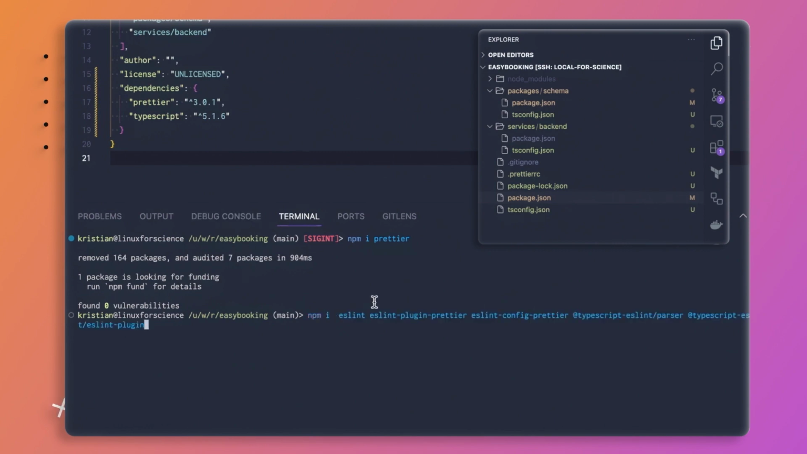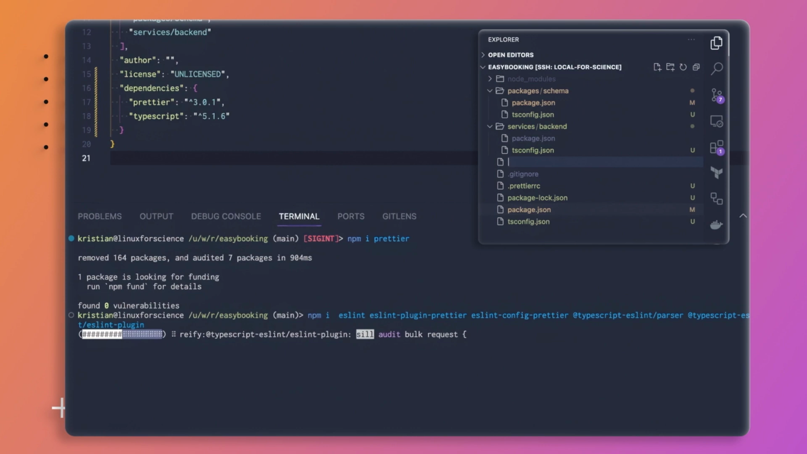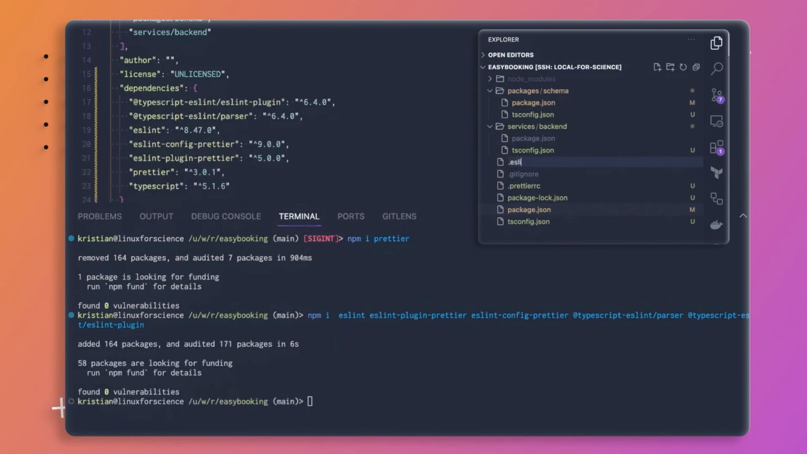Let me just go through these real quick. So ESLint is the linter package itself. Then we add the plugin for Prettier and the configuration for Prettier. And there's a very good reason why these are two separate things, and I'll get into that in a minute. We also add the TypeScript parser for ESLint and the TypeScript plugin for ESLint. So once that's installed, we will create an ESLint configuration file, and that is called .eslintrc.json.